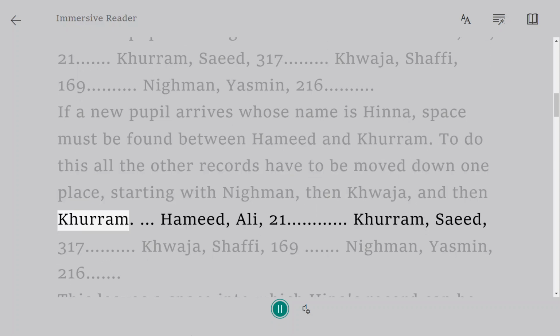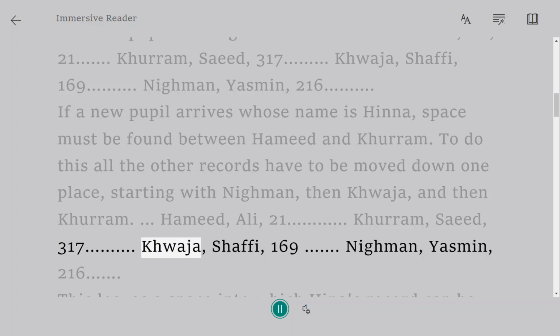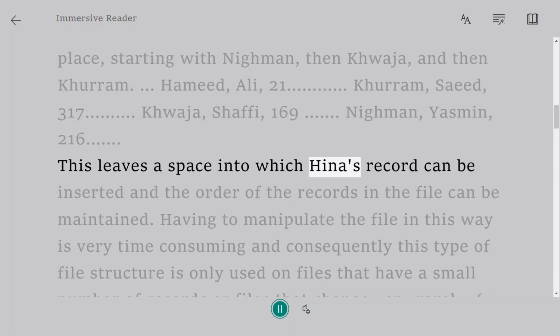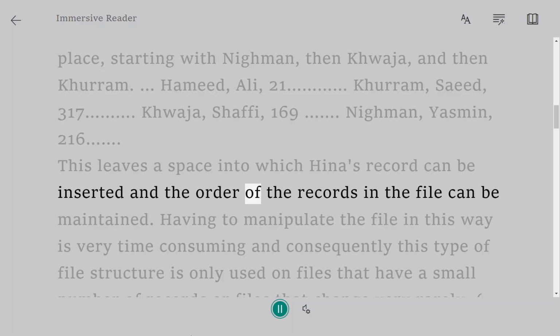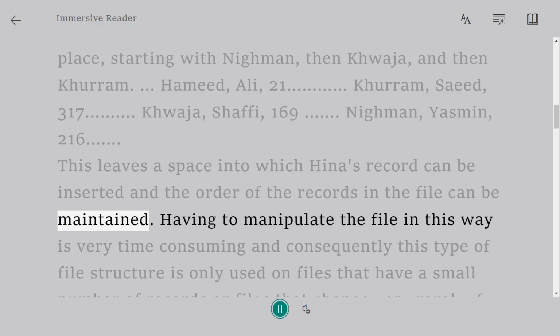then Khurram. Hameed, Ali, 21. Khurram, Saeed, 317. Khwaja, Shaffi, 169. Nighman, Yasmin, 216. This leaves a space into which Hina's record can be inserted and the order of the records in the file can be maintained.